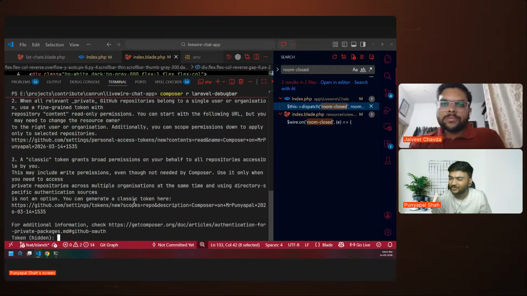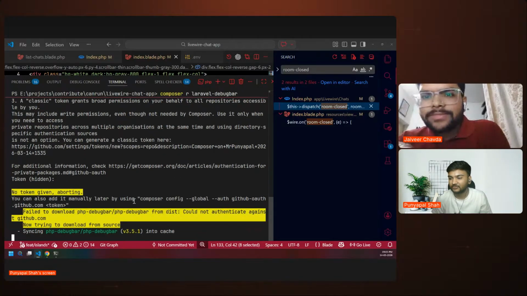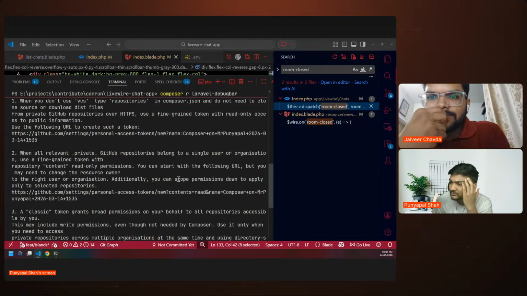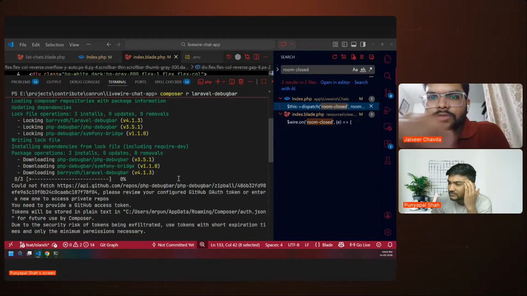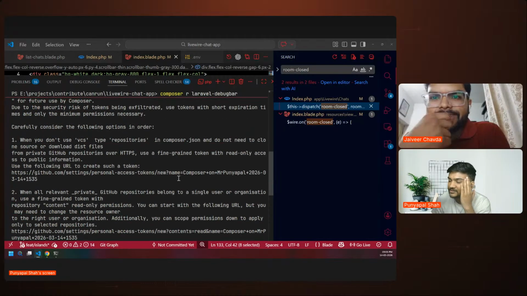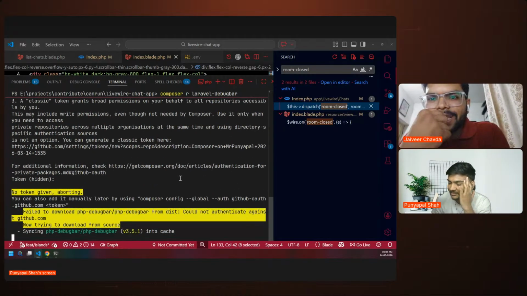Oh, it's asking for a token. Why? Now this is going crazy. Why do I need a token to install debug bar? Because there is, I think, one premium version as well. No, this one is not for debug bar. No, this is not that one.